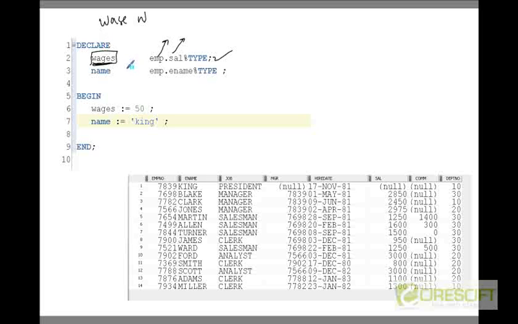Basically, whenever it's going to run, the first thing it does when you see line number 2 is go to the database and try to find out what this sal is. This is an employee table. Okay, so what this sal is, and it looks like this sal is a number. So therefore, wages is equal to number.